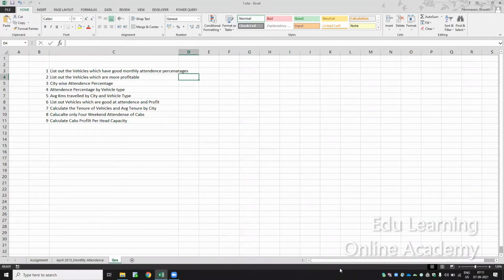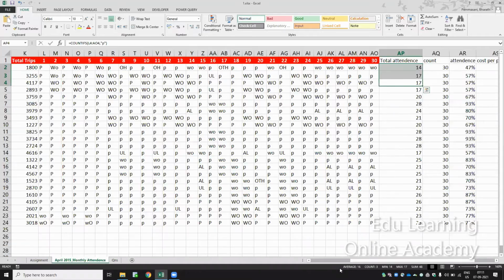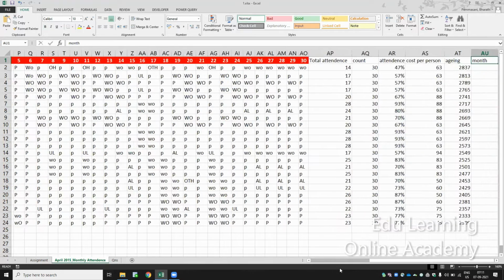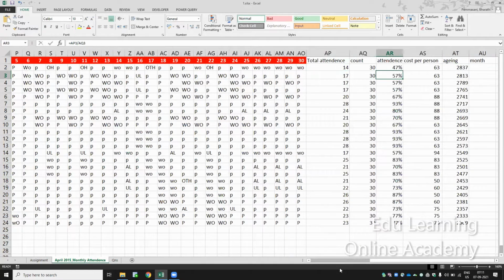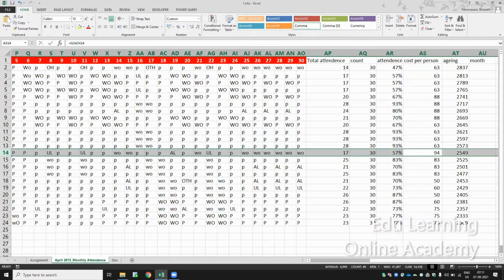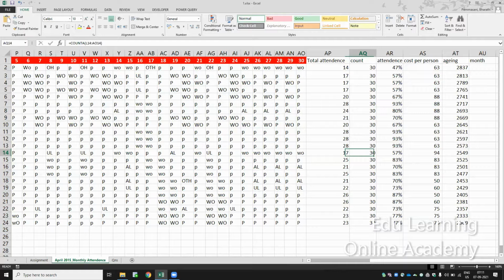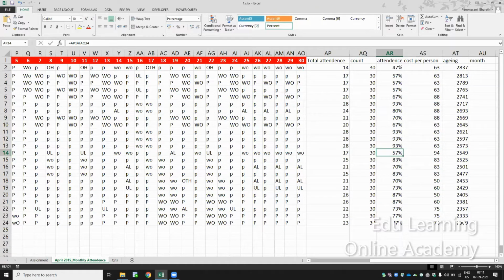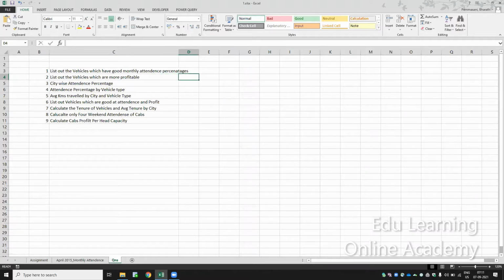So list of the vehicles which are not more profitable. Not more profitable means, first of all we have to see what is the total. See here, cost per person is there, right? Cost per person is very high, and he's only working for 17 days. So this is not profitable. So I have to list all this. Similarly, this is the BA solution you have to find out.